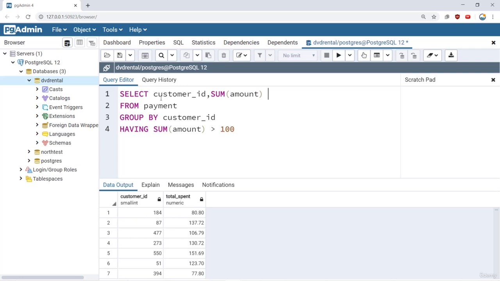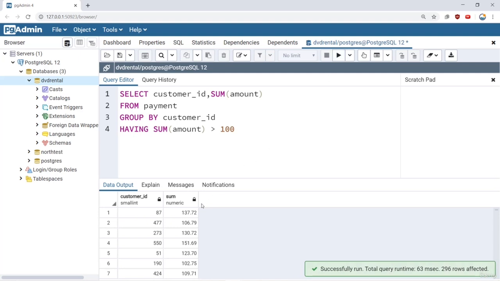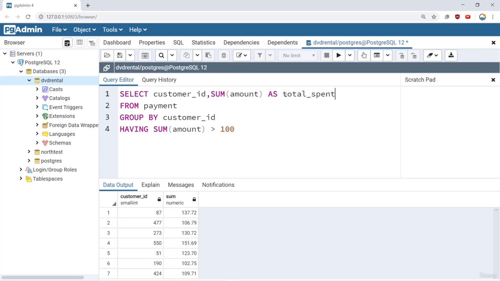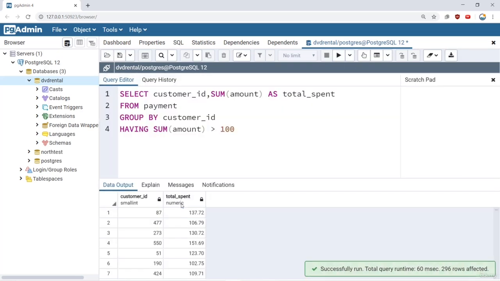So what am I doing here? I'm doing the exact same thing as before, except after I've done the group by and calculated the sum amount, I'm going to do an additional filtering using having, where sum amount is greater than 100. So I run this, and notice now my sums are all greater than 100. And now I'm going to use, again, my alias to just clarify that as total spent. So I run this, and now I get to see total spent here.